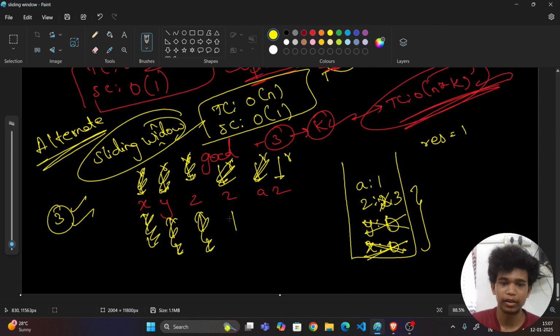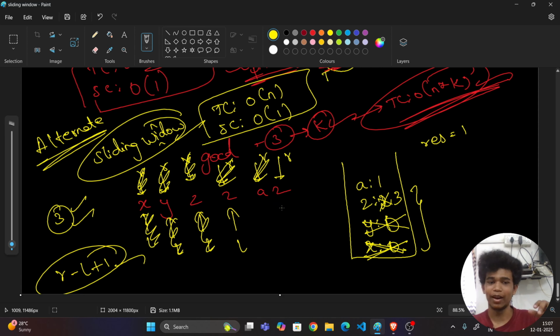Again shrink it because it is greater than 3. And now how to find the window size? It's r minus l plus 1. This is the formula to find the window size. I have already told you in the introduction video itself, right? I also give the introduction video in my description.